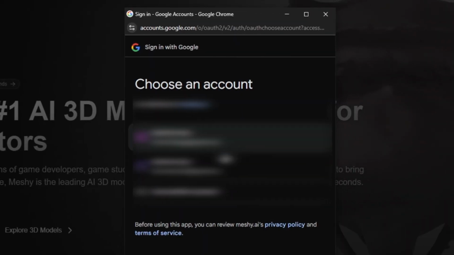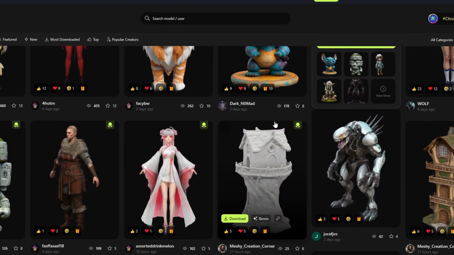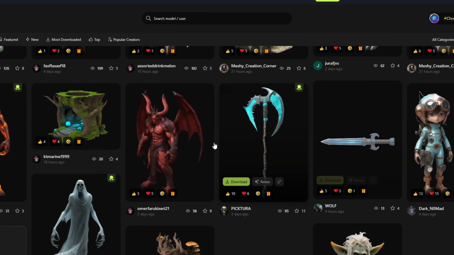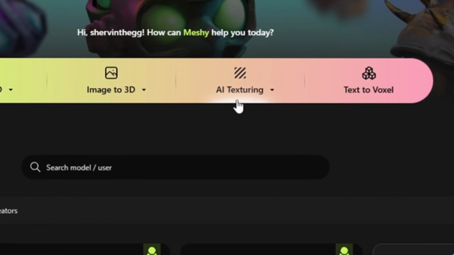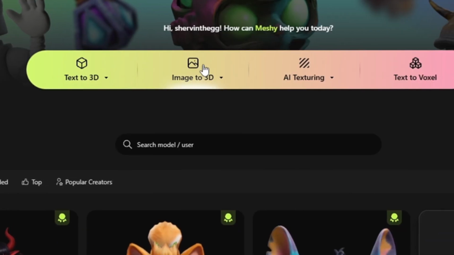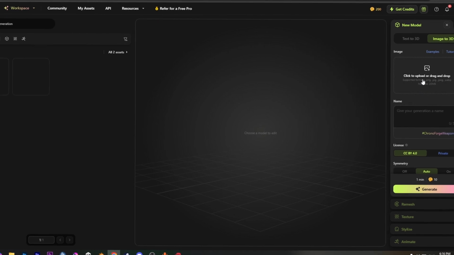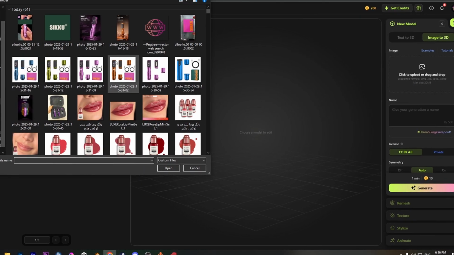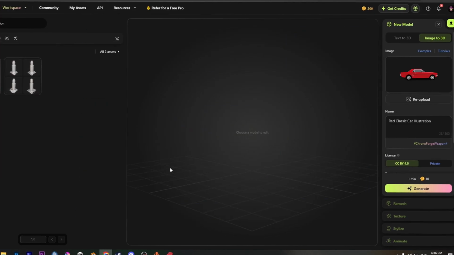So right now, I'm going to log in to my account. As you can see, there are a lot of models in here. We can do text to 3D, image to 3D, AI texturing and voxel, but we only want to make our image into a 3D object. So we're going to select that and select our image. I think that one is good, and we're going to wait.